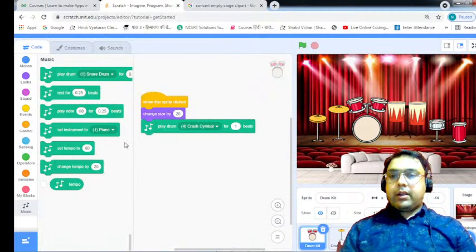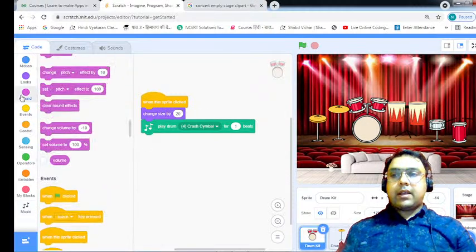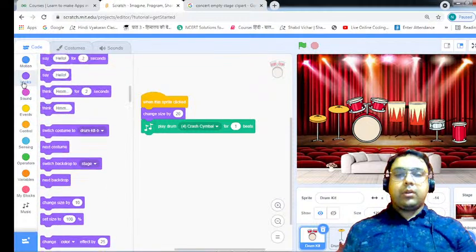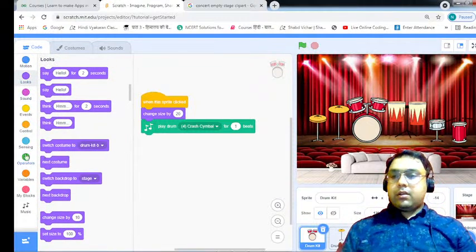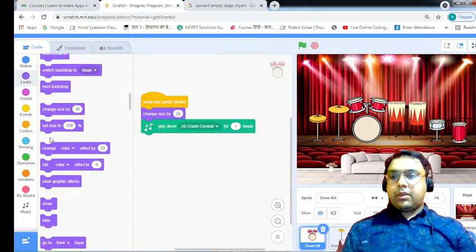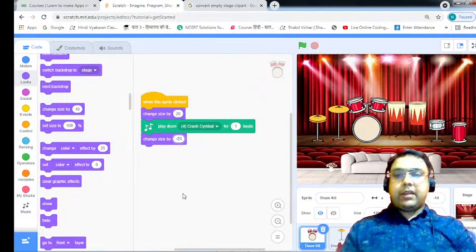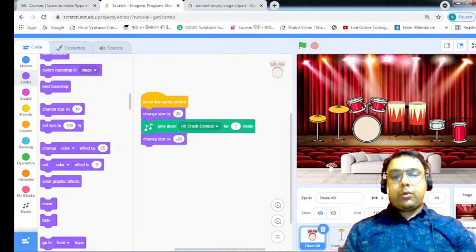Once we are done hearing the sound from the background, the size of this should again change so that it can go back to its initial position. So what can we do? We can again make use of this change size by block, and we are going to now change it by -20. Let's see what we are going to get as an output if I hit this drum.